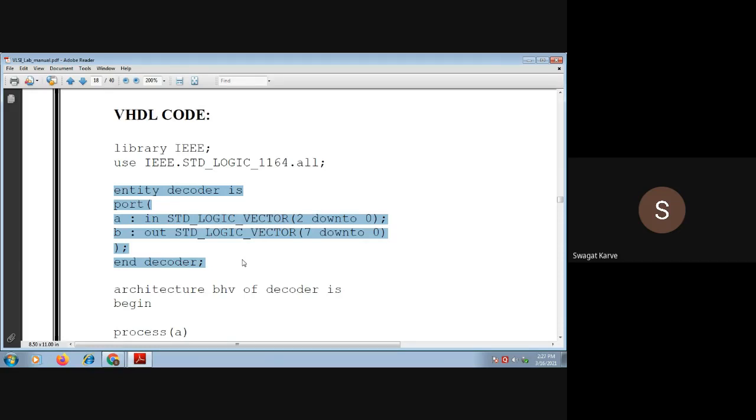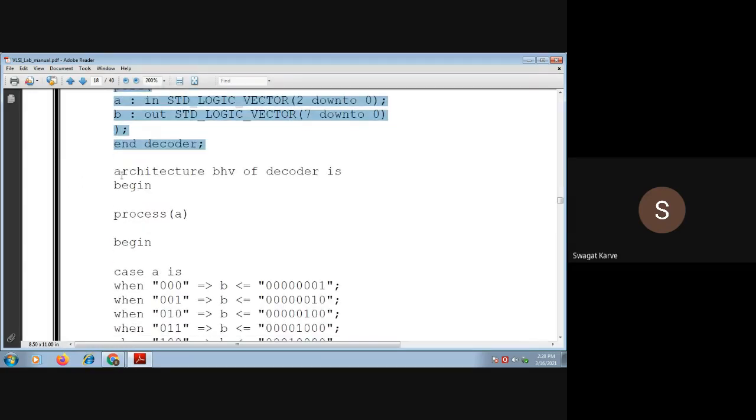So what did we do first? We declared the library, then we declared the entity, and now the third part we are going to write is the actual logic in the architecture body. Now we are going to write the third part, that is the architecture declaration, or architecture body, you can say. Understood? Now here: architecture behavior of decoder is begin.